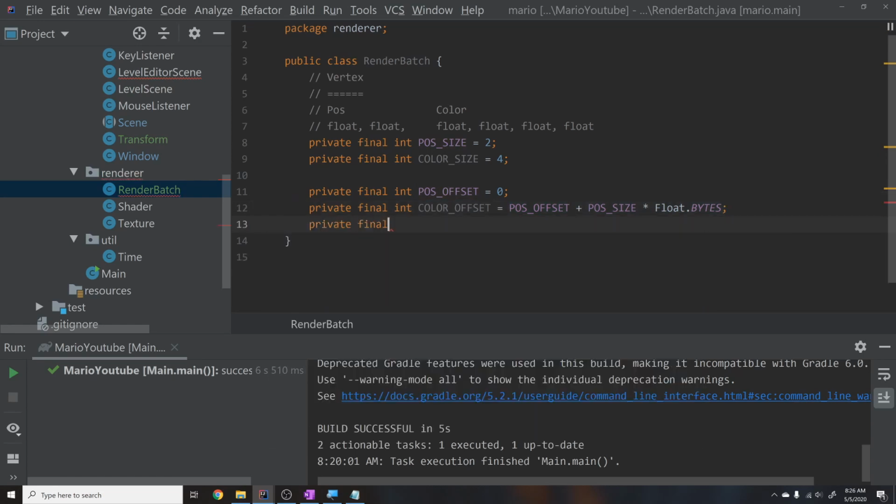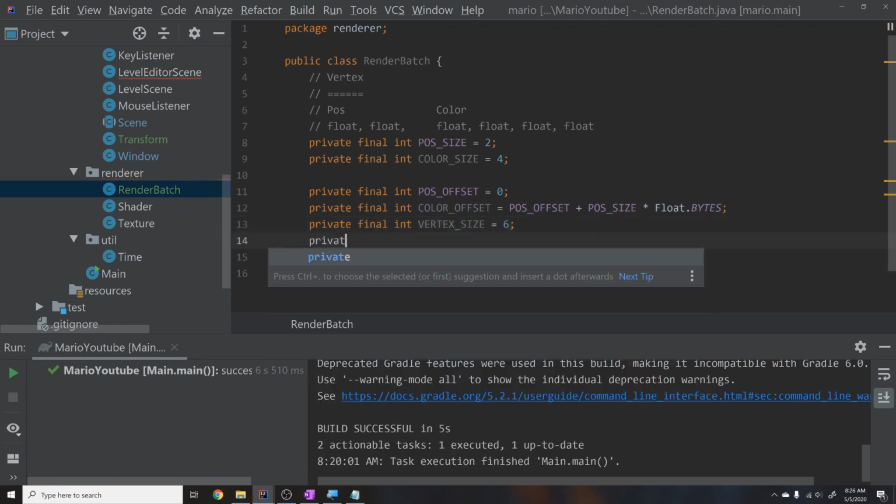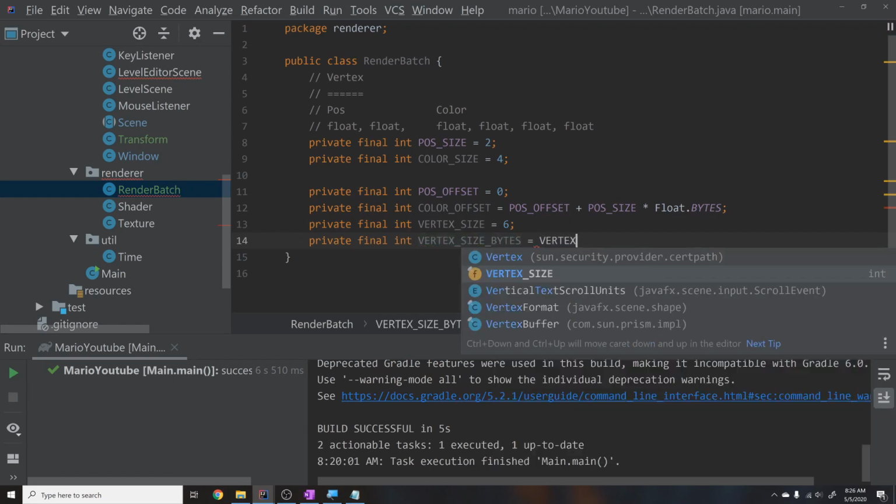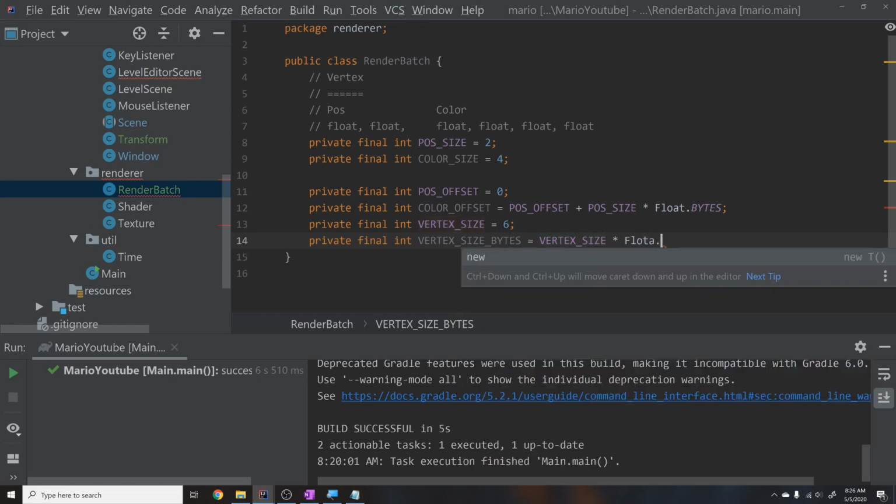Then we'll say private final int vertex size. The total size of our vertex contains 6 floats. And we will finally do one more, the vertex size in bytes, which is just the vertex size times Float.BYTES.